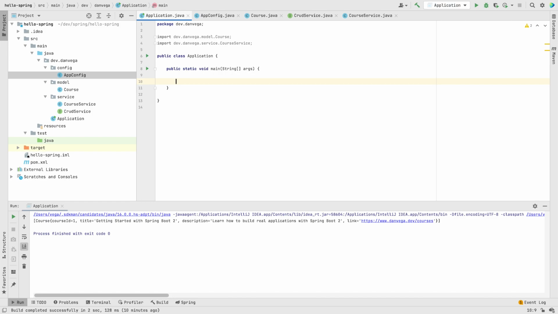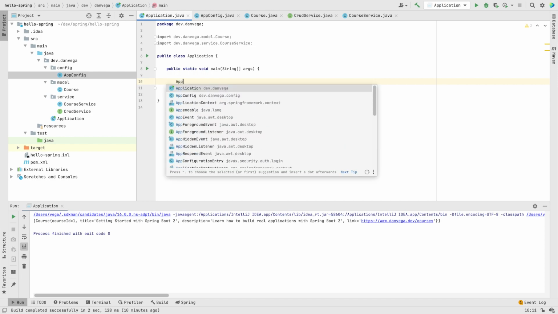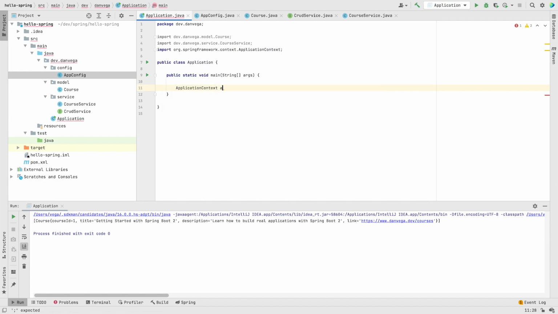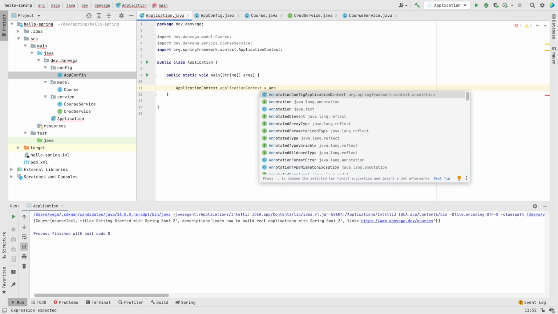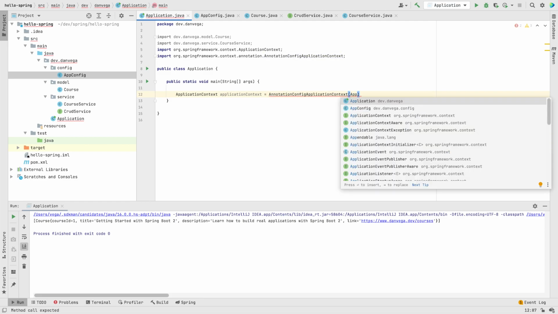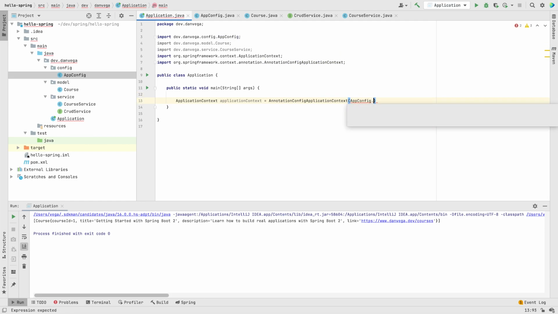The first thing we need to do is set up what's called an application context. Let's say ApplicationContext. Now that is an interface. And the class that we're going to use in this case is the AnnotationConfigApplicationContext, and we're going to point to our AppConfig.class.